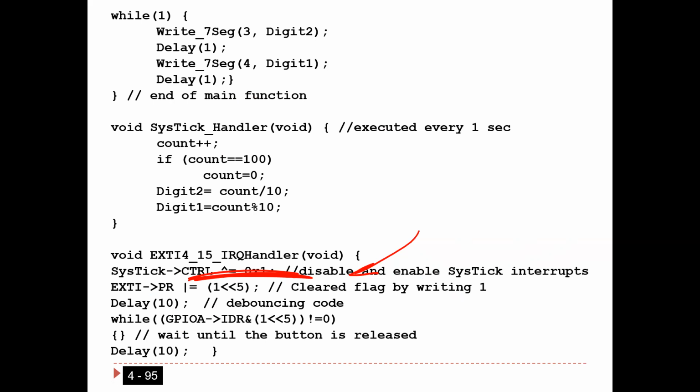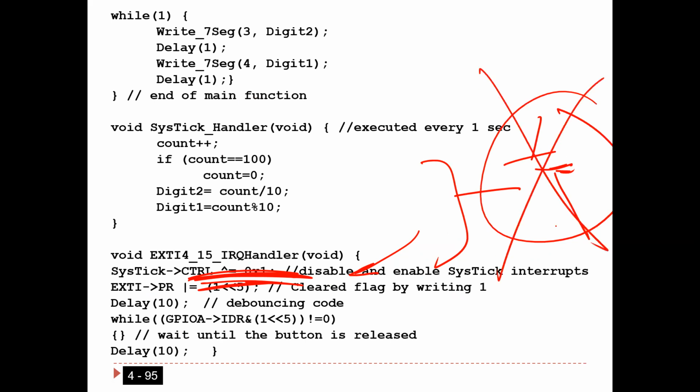He wrote code to see if you are pressing the button or not. You don't need to check, guys. If you check, you don't understand what interrupts are, because that's what the hardware did for me. I don't need to check by myself. You understand what I'm saying?